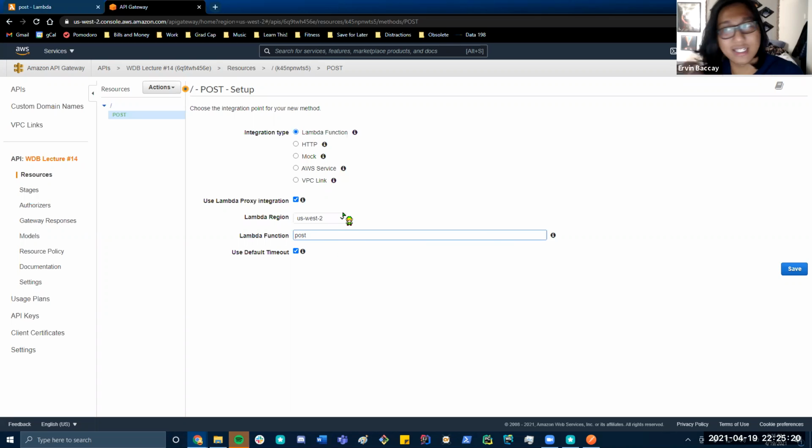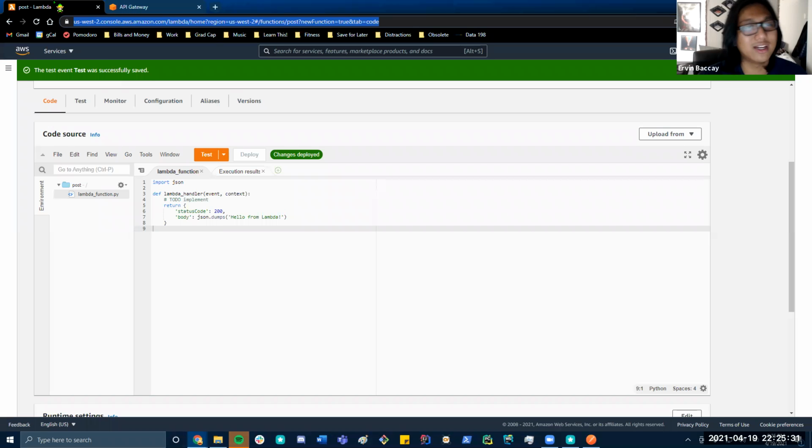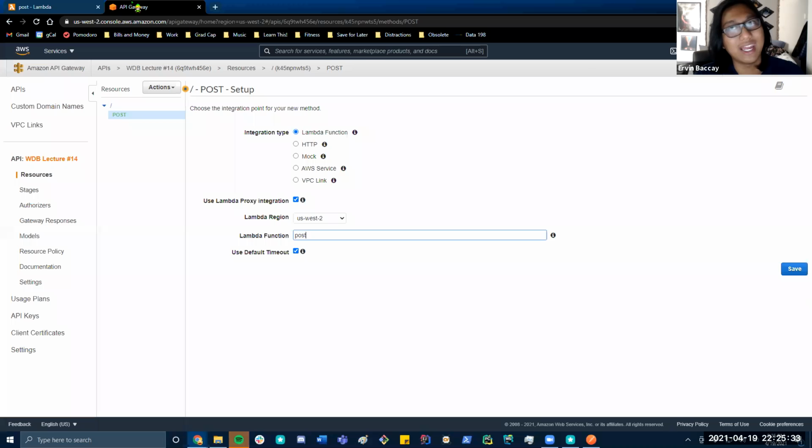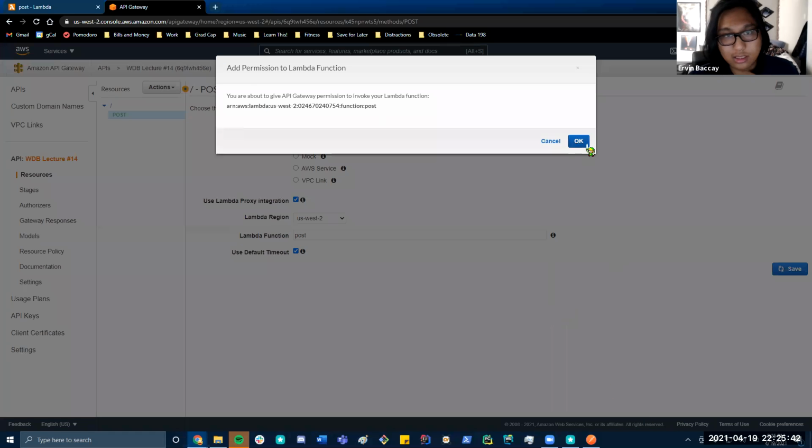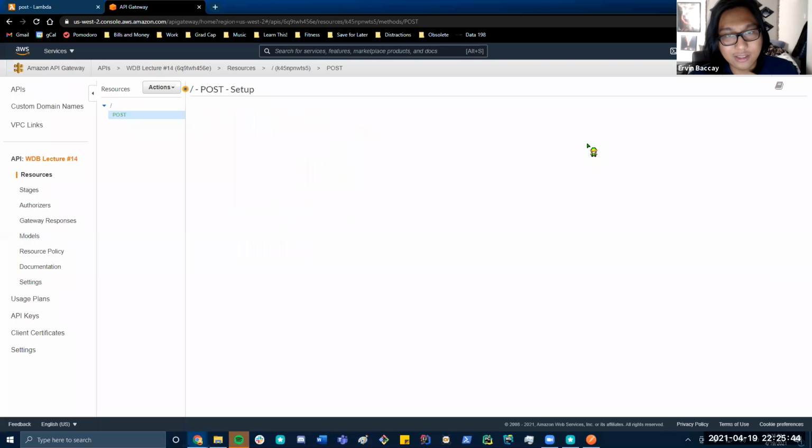Our Lambda region is again Oregon, US West 2. So that is good. We're going to be using the default timeout. So basically, if nothing happens for 29 seconds or your Lambda takes more than 29 seconds to run, then it's just going to give you, I think 500 error is the correct one. But yeah, it'll just say that something happened in the back end and it timed out. Let's go ahead and create this Lambda function.